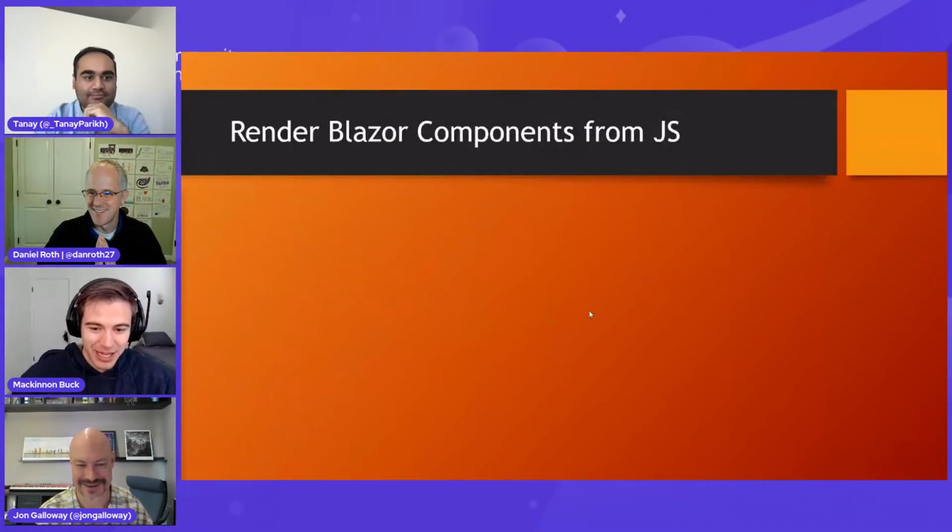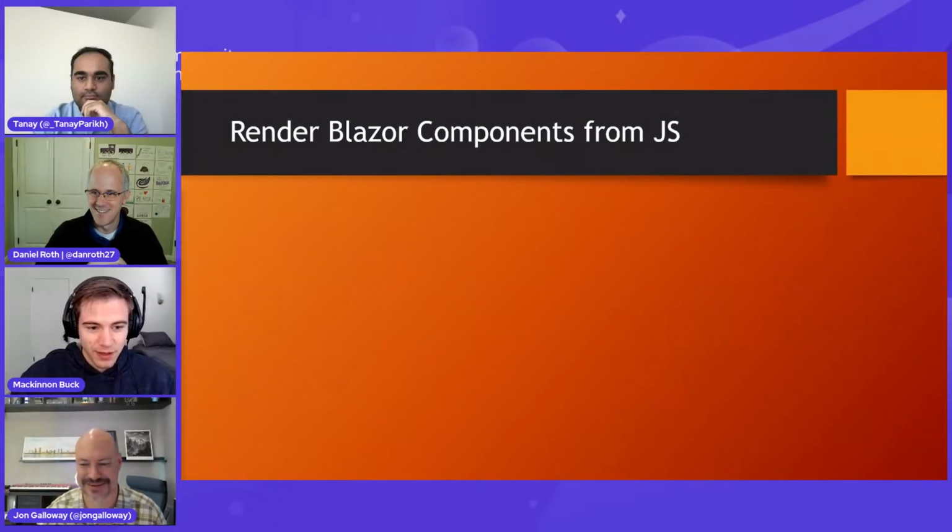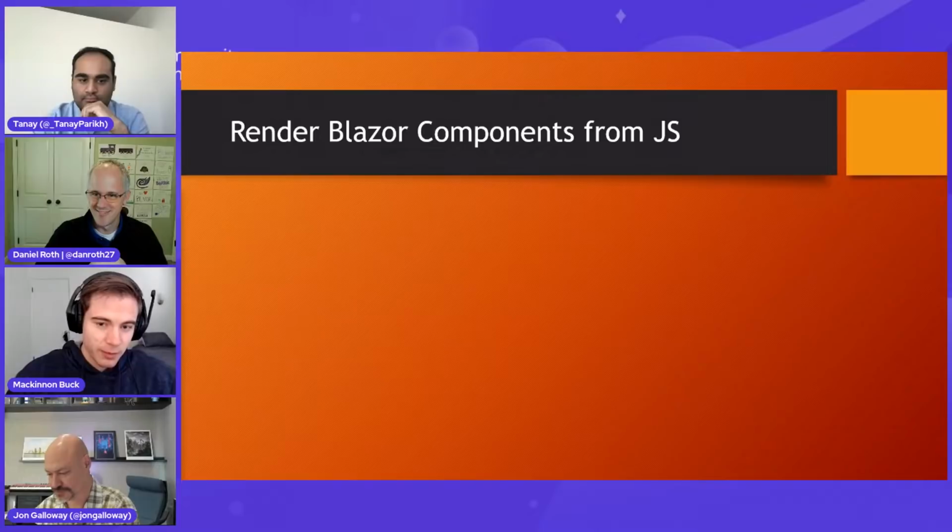Cool. So hello again, my name is Mackinnon, and as I mentioned earlier, I was just an intern on Blazor this last summer. So today I'm going to be talking about some of the things that I added to Blazor and some other cool features that are coming to Blazor in .NET 6. So let's start with the ability to render Blazor components from JavaScript.